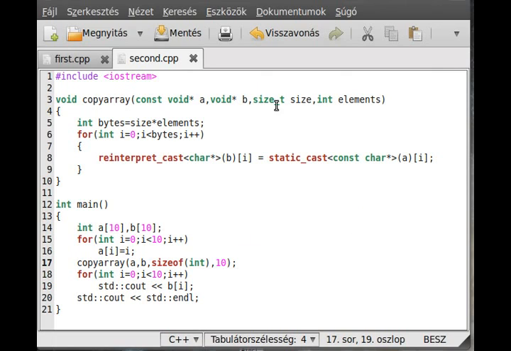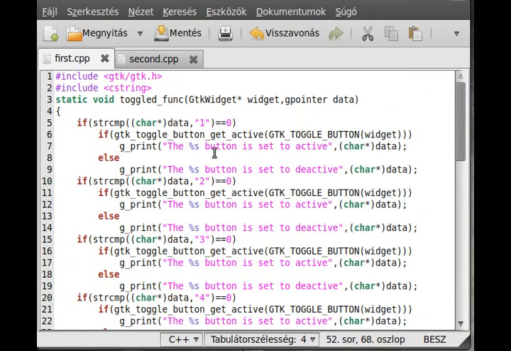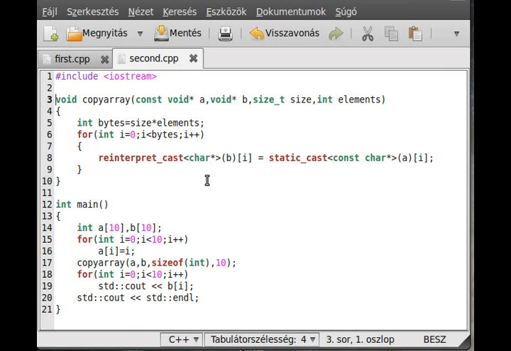It's not really a good thing. In C++ you should avoid it, but there is a lot of code out there which uses the void pointer. For example, the GTK we did here, where the callback function uses a gpointer data, which is the typedef for void pointer. So yeah, a lot of code uses this technique.